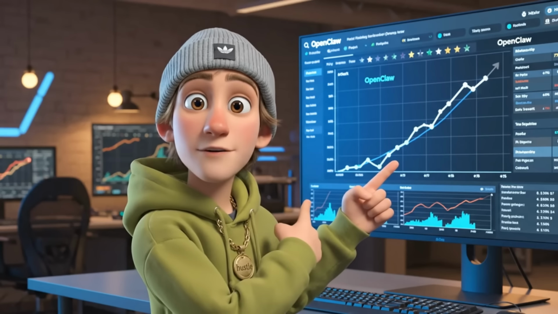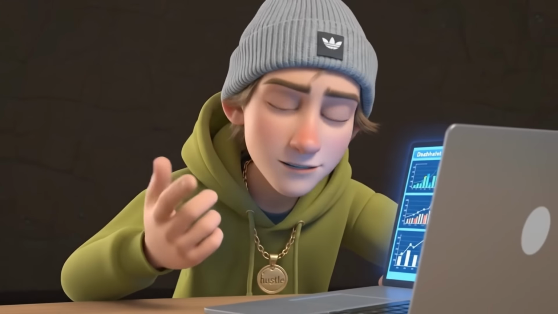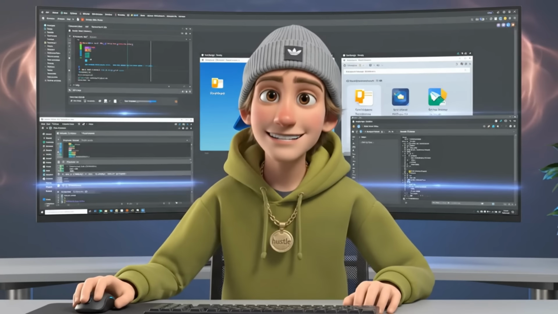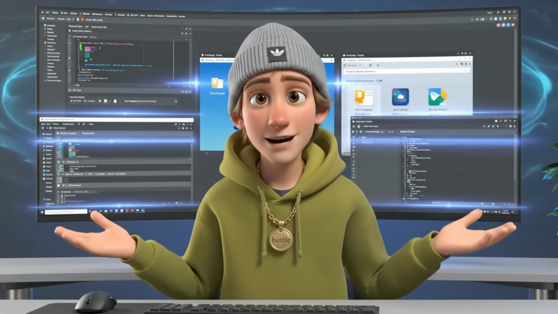OpenClaw just became the fastest growing open source AI project ever. And after testing every major feature, I can tell you exactly why. This isn't just another AI chatbot. This is a full autonomous agent that runs on your machine and works through the apps you already use.